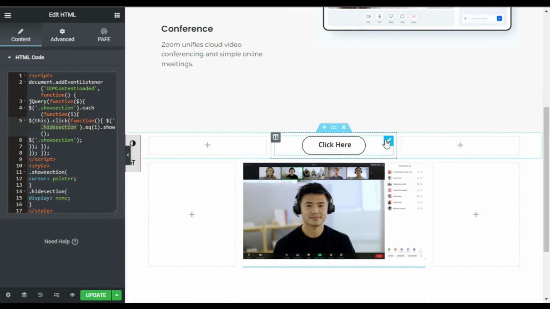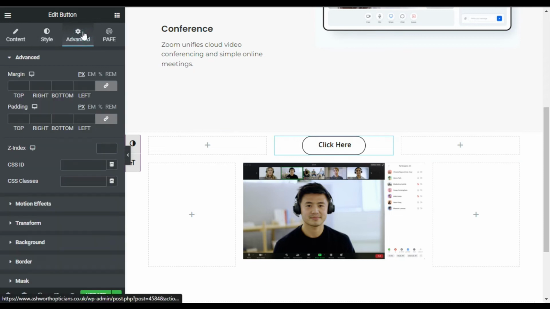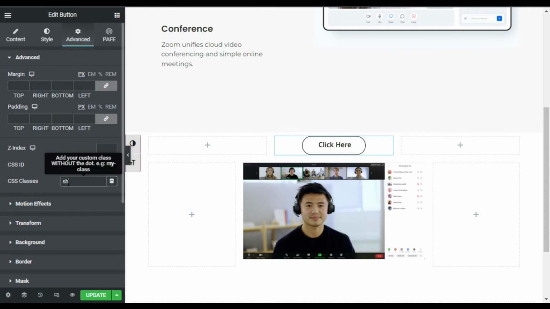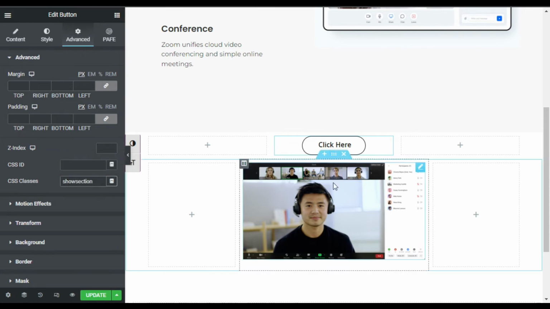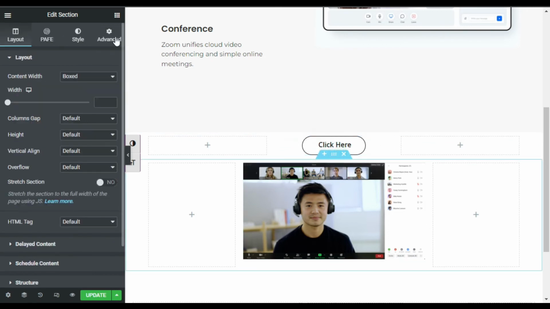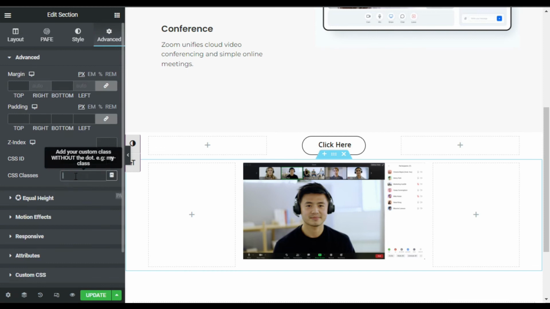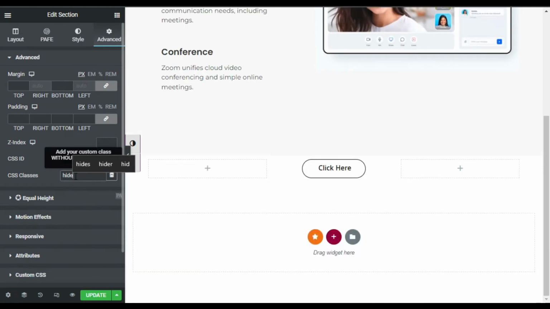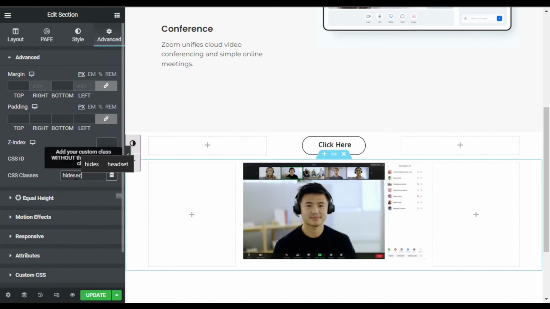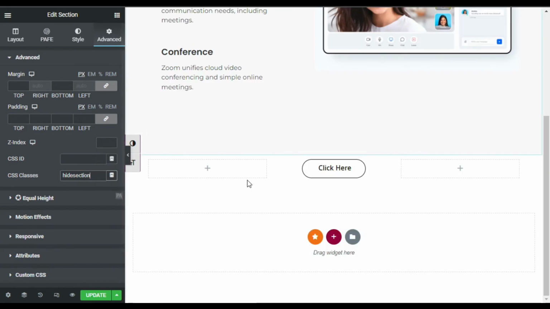Now I will go to this button widget. I'll go to advanced, and in CSS classes I will add show section. Now I want to hide this section, so I will go to this section settings and go to advanced. In CSS classes, I will add hide section. Now you can see when I have added this CSS class, this section disappeared.